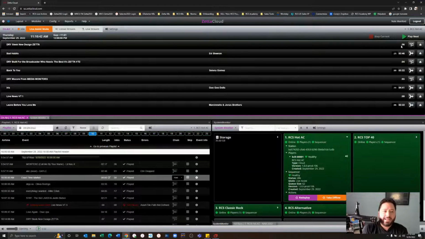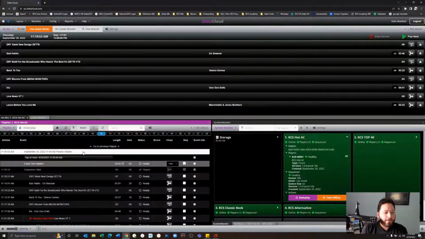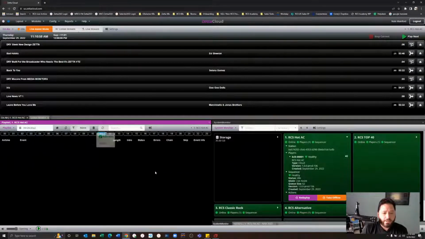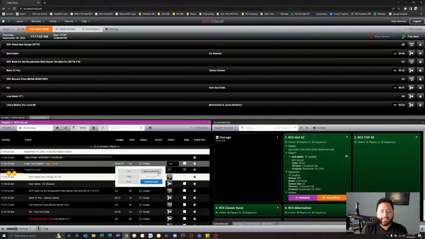Then we'll pull up our RCS Hot AC, right? And the first thing we want to do is queue it up where we are in the log. So we're at 11:10. I'll jump to my 11 o'clock hour here. And once this loads up, I'm just going to grab this dry sleek imaging here, sync to selection. Sorry, I was a little quick there. Right click, sync to selection.